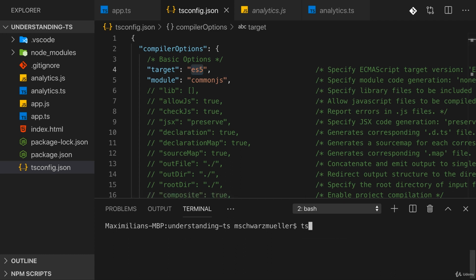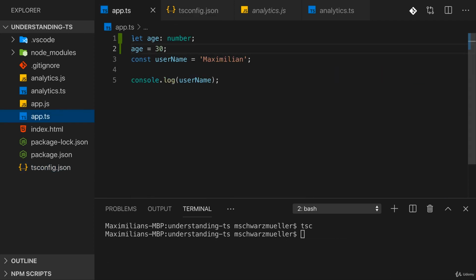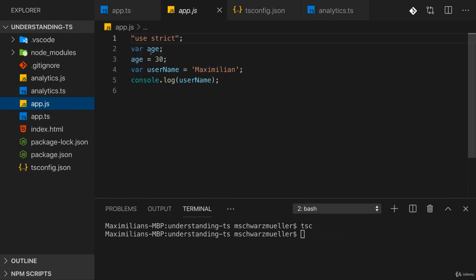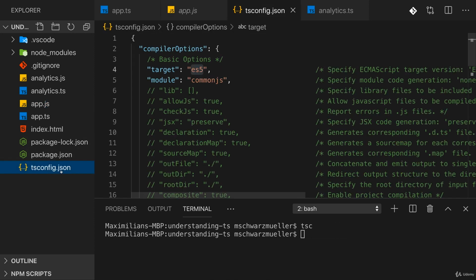And we can actually see that. If I run tsc here to compile all my files, we see in app.ts I'm using let and const. But in app.js, we see var. And that happens because we got a target of ES5. And in ES5 world, we don't have let and const. So the good thing here is that we can use TypeScript to generate code that works in older browsers as well. But it's totally up to us if we want to do that.